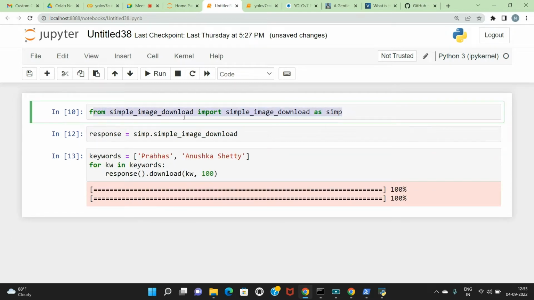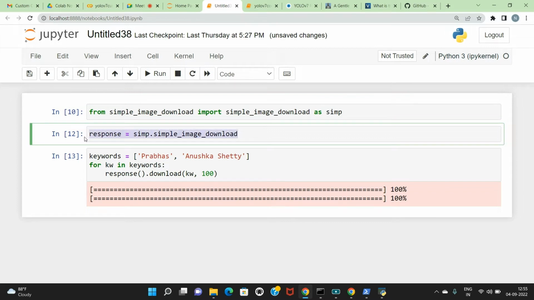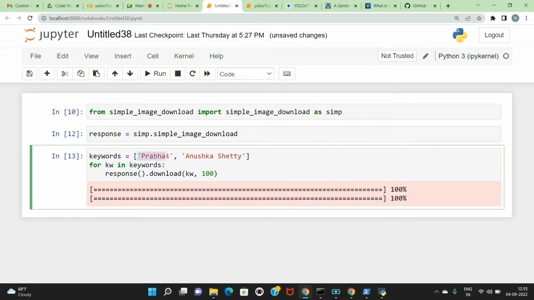From simple image download, import simple image download as SIMP. Here you can create an object and call this thing, and you can use it. I have downloaded Prabhas and Anushka Shetty images. Okay, and 100 means I have downloaded 100 images of both of them. So you can use this technique to download.